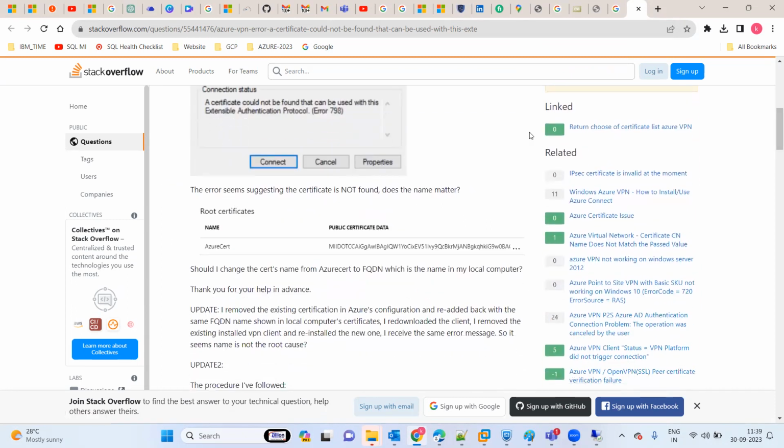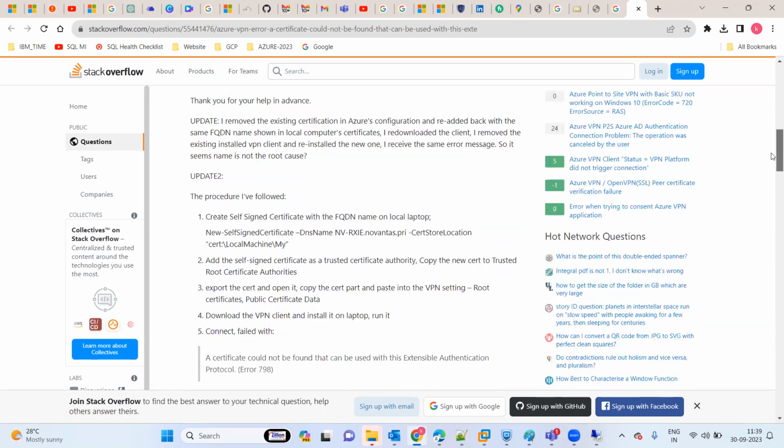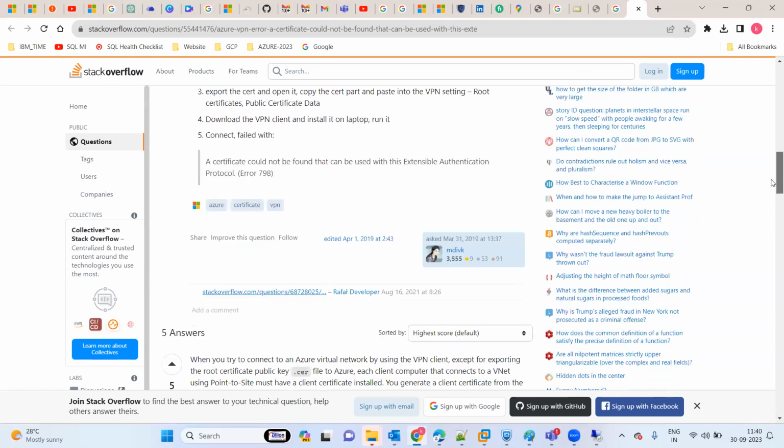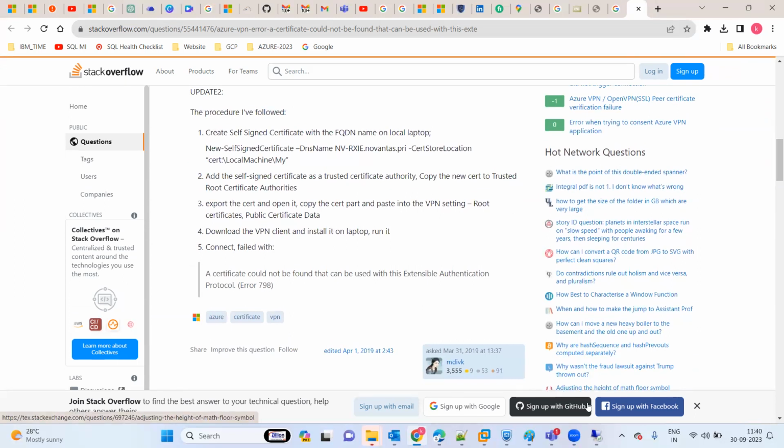The error seems to be suggesting the certificate is not found. Does this matter? Should I change the certificate? Okay, create a self-signed certificate with the name of the local laptop. Add the self-signed certificate as a certificate authority. Copy the new certificate to trusted root. Export the certificate and the VPN root certificate. Download the VPN, connect the path. This is what we did actually.